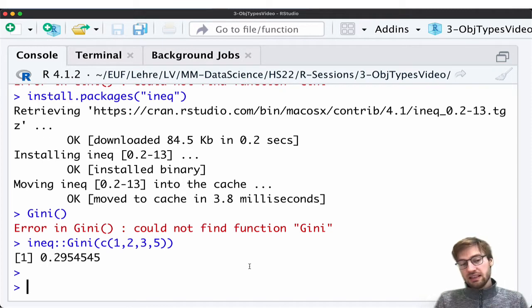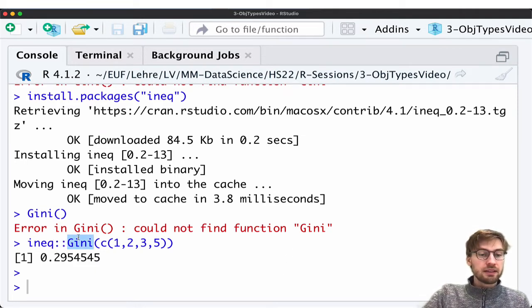Now, I really recommend you, especially in the beginning, always use this strategy to actually use functions or objects in general from a given package. Because if you read that code, you immediately see that this function here belongs to that package.